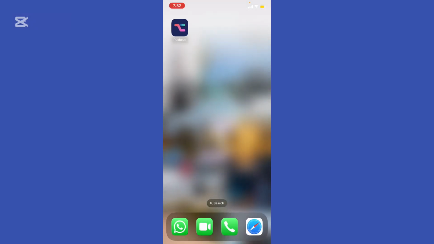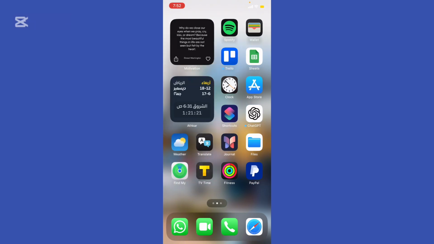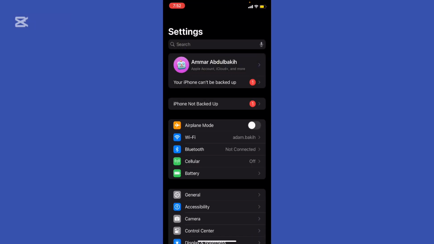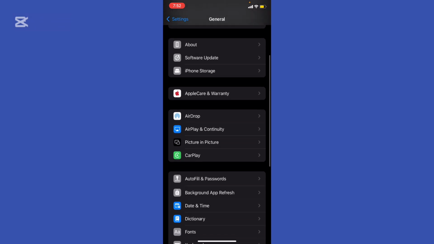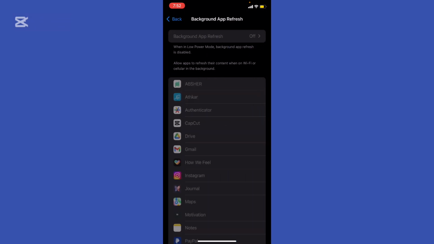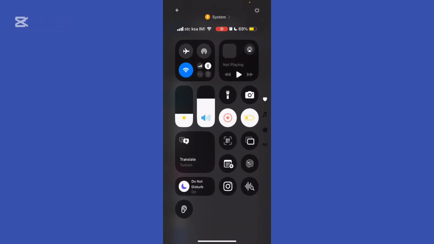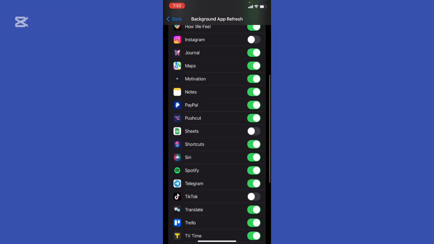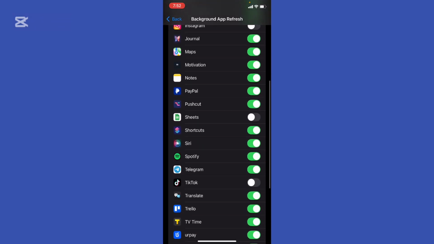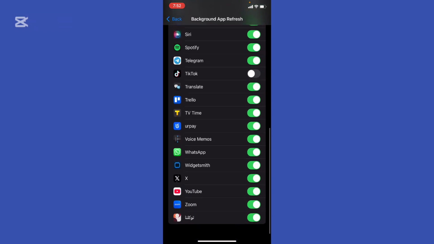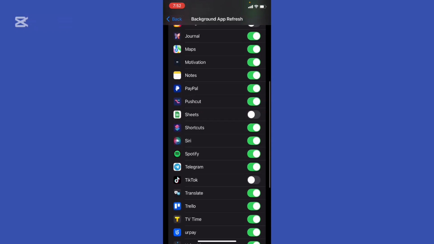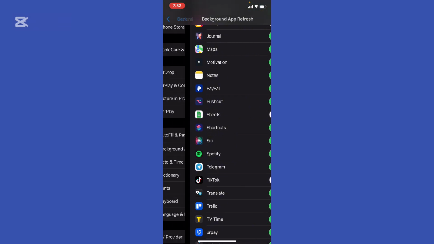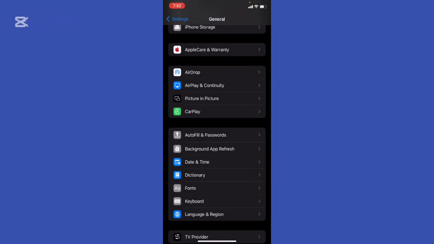First of all, optimize background refresh. First, ensure Pushcut is allowed to run in the background. Go ahead to the settings, then General, and then you're going to see Background App Refresh right here. I'm going to disable Low Power Mode. Make sure that Pushcut is allowed to run in the background. Try to pin down Pushcut from here. As you can see, we toggled this one on, and that should fix your problem.